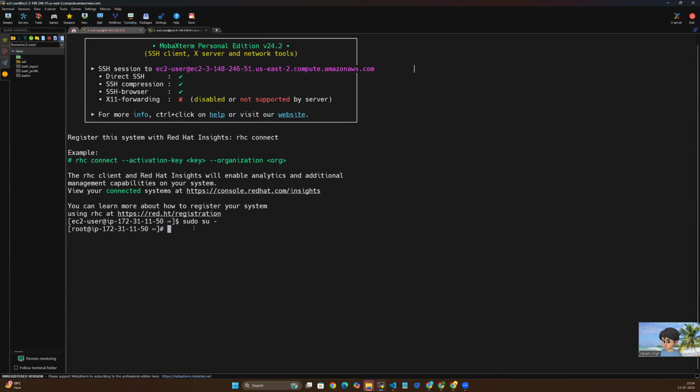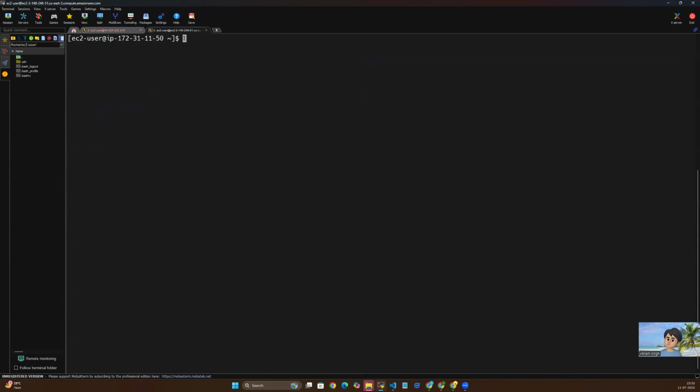But since root has all the privileges, let's stick back to EC2 user only and do control L. We are on the top. I hope my screen is visible. I have zoomed a lot. So the first command that we were going to see was the cat command.